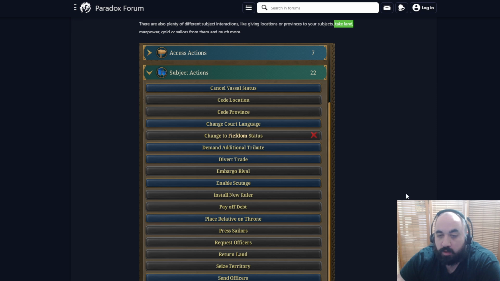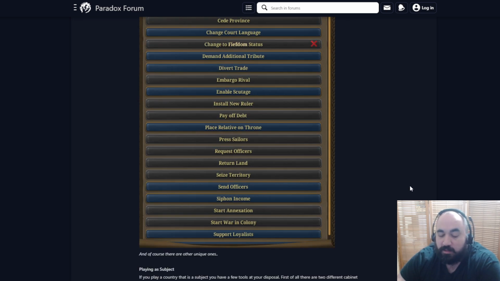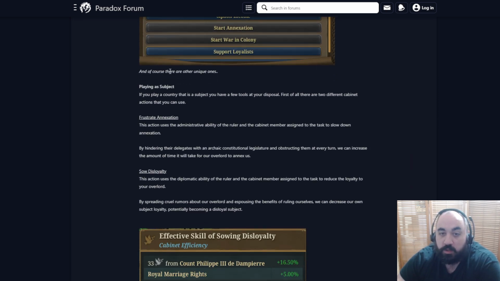There might be more that you gain or unlock with advances. Who knows? And of course, there are other unique ones. Yeah, exactly. Playing as a subject. If you play as a subject, a country that is a subject, you have a few tools at your disposal. First of all, there are 2 different cabinet actions you can make use of.